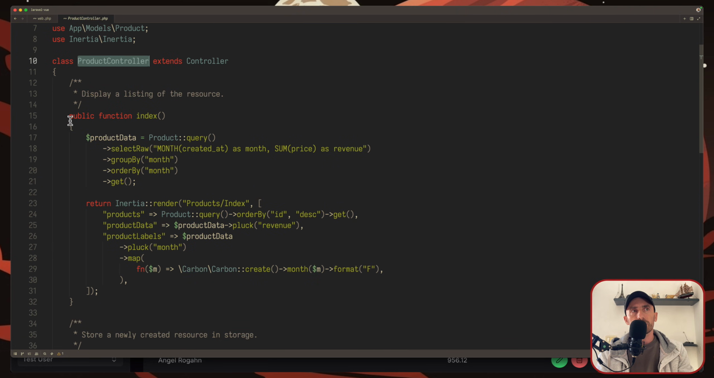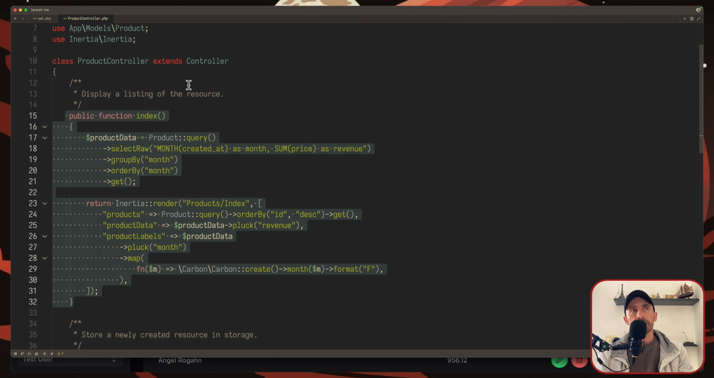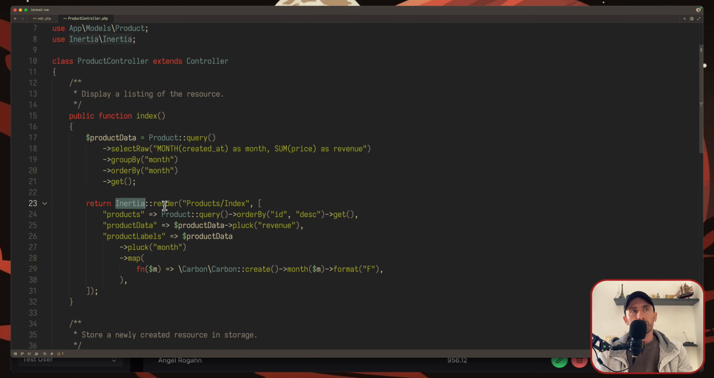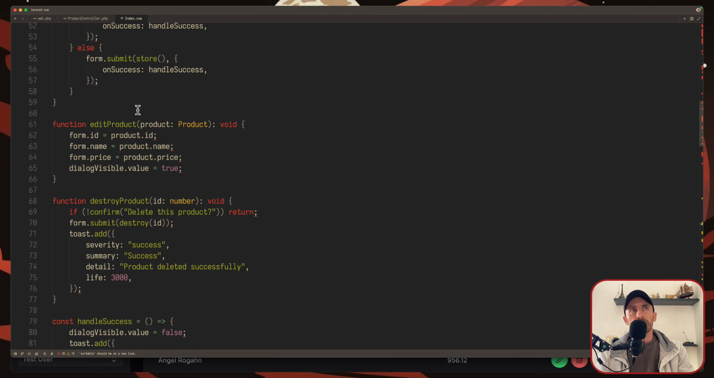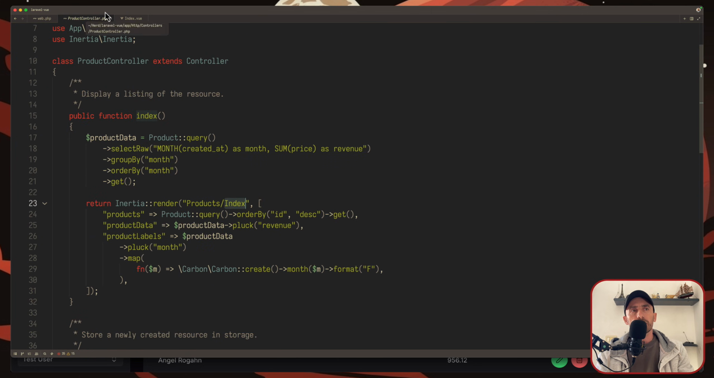Here on the product controller, we have an index method, which displays a list of the resource. Here we use the Inertia render products index, which, if I open this index page inside the products folder, is this index view. Here we added the products, which is a product query ordered by descending, get by default, and then product data and product labels, which are for the chart. So these two I have added only for the chart, and this one is for the data table.